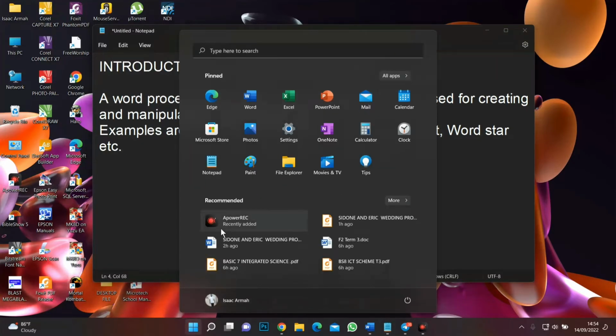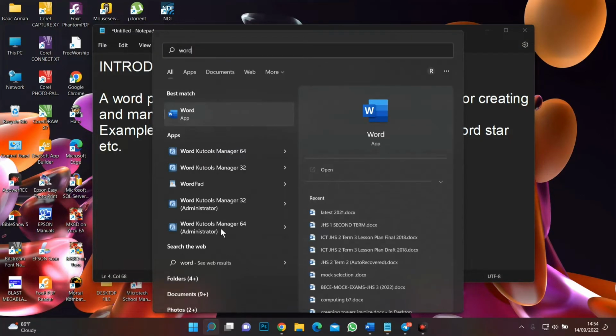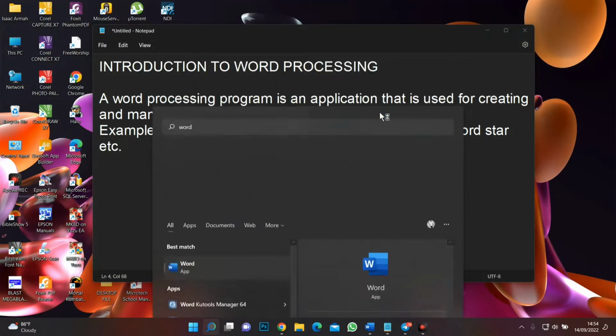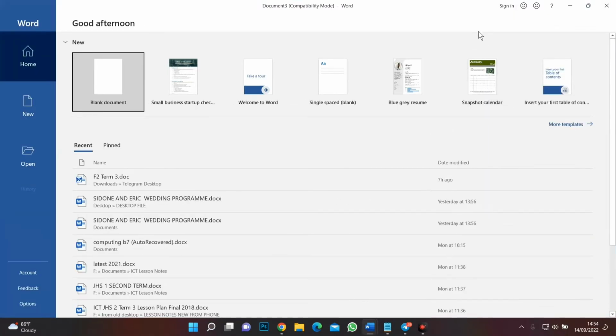After clicking, type Word, W-O-R-D. It will pop up from the search results. Now you then click on it. This will load and then get the application launched on your screen. Now I'm maximizing mine, just making it big to fill the screen.